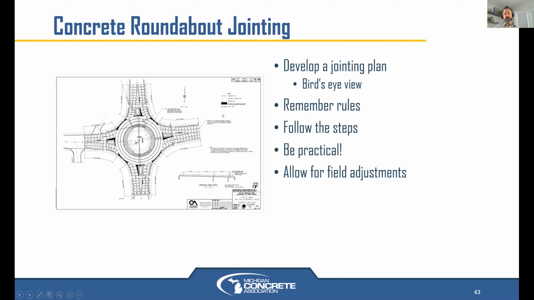Roundabouts are probably one of the types that we get most involved with agencies, cities, counties, and MDOT in some cases, because when you get to a roundabout, it's a different shaped intersection. Maybe people don't have experience with it and they think, oh, concrete's not going to work because there's too many joints. Well, there's a lot of different options for you. We'll go through them here.